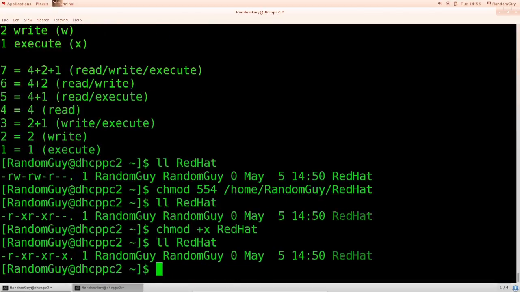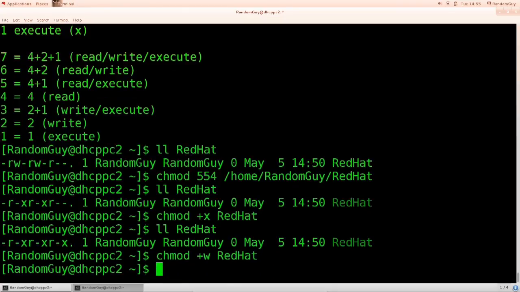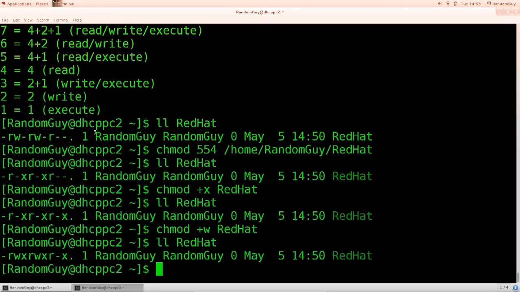Let's see what we have done. Oh, actually, we haven't done anything because it already has execute privileges. Sorry, I'm going to add write privileges. That's what I wanted to do. Excellent. So how does this look now? So the user can actually read, write, and execute. So here it can read, not write, and execute.